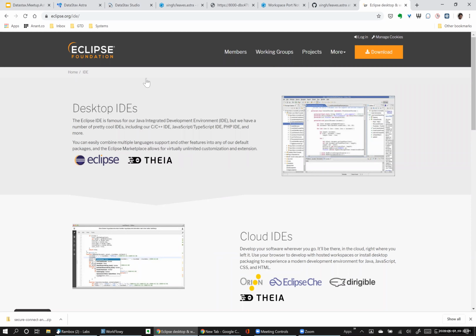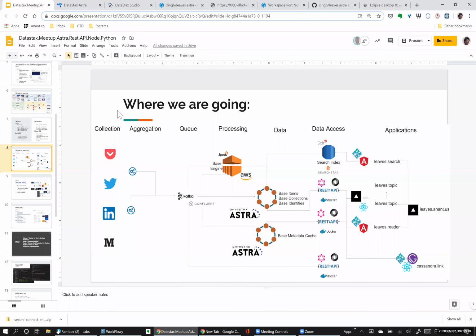As I mentioned, we're going to be working on this code towards making a complete event-based, event-sourced, event-driven architecture on Astra, on Spark, Kafka, and eventually even serverless functions. Thank you, everybody. Have a wonderful day.